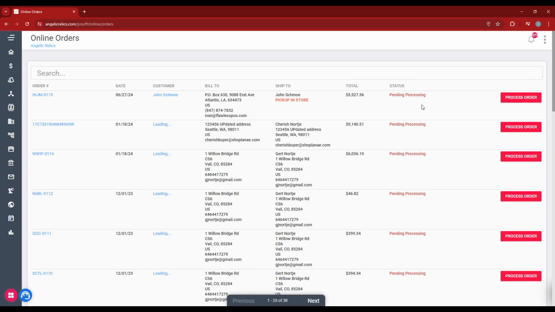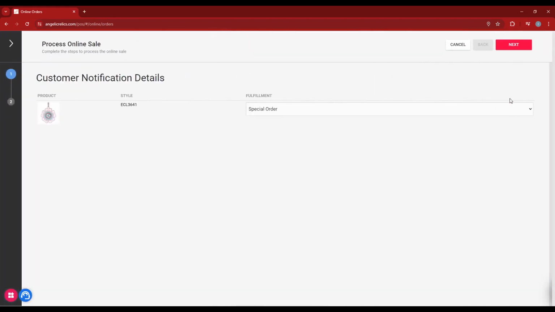To start processing the order, click the Process Order button on the right. In the Open Process Online Sales section, we can choose how we want to fulfill the online order. The special order means that we will need to allocate this item to a created sales order afterwards. The In-Stock option means that we can allocate the items from our stock.